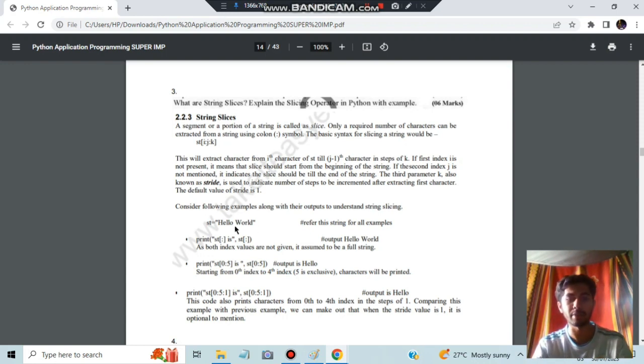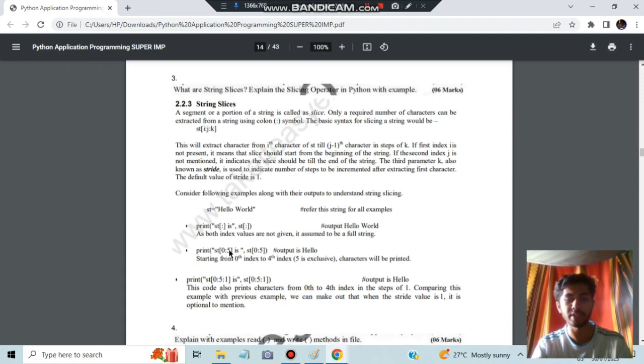Here are examples. See, hello world is there. Okay, if you just write st and colon here, it will print the whole thing like hello world. Okay, if you write 0 till 5, it will just print 0 till 5, hello. Okay, like the index value 0 1 2 3 4. In this 0 1 2 3 4, so if you write till 5, it will print till 4 only. Okay, so the output will be hello.